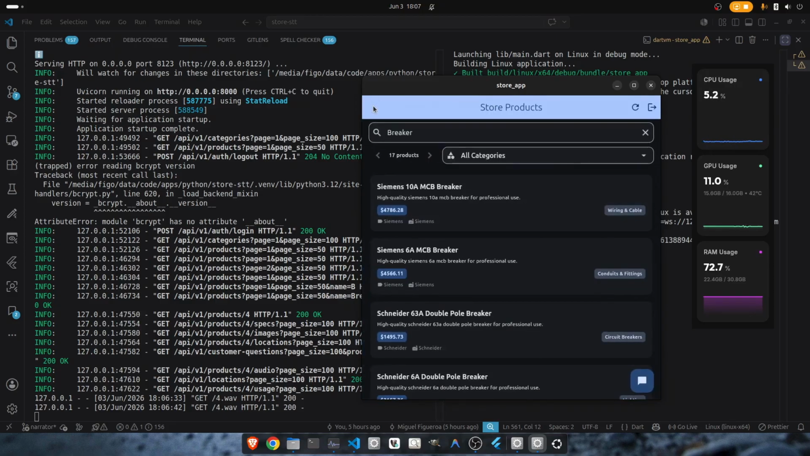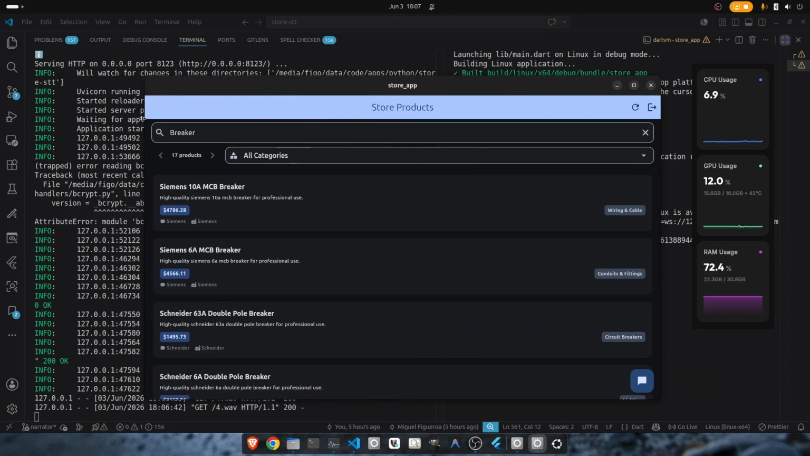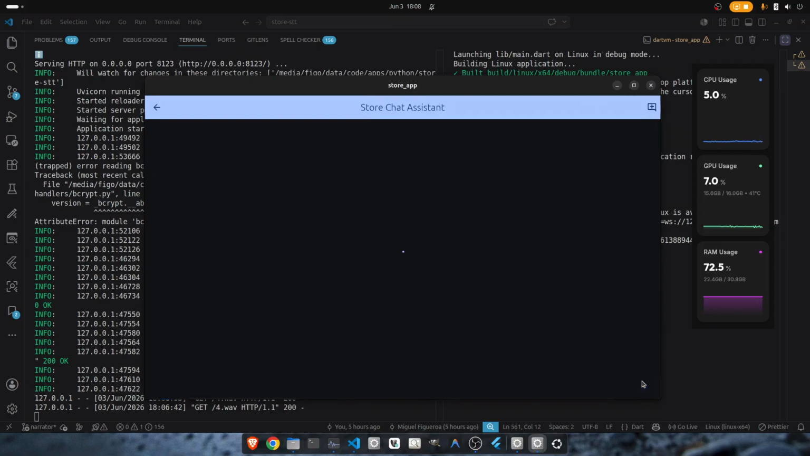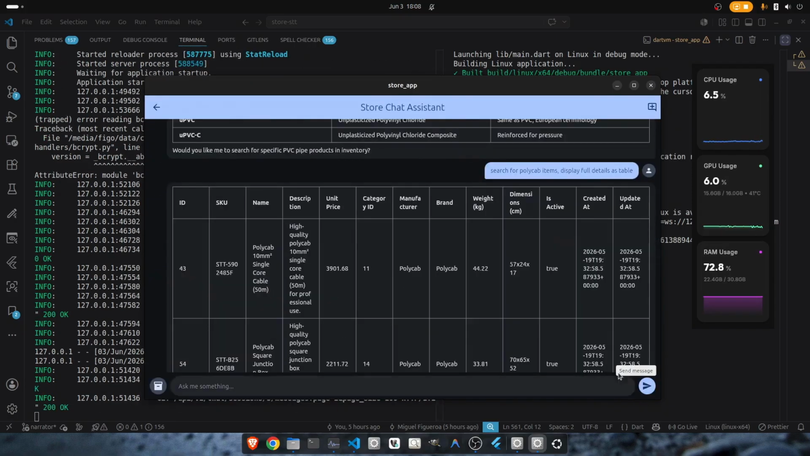I tap the back arrow in the app bar to return to the product screen. The product detail screen slides away, and I am back on the product listing with my breaker search still active. Now I want to use the AI chat assistant. I tap the floating action button in the bottom right corner, the one with the chat bubble icon.